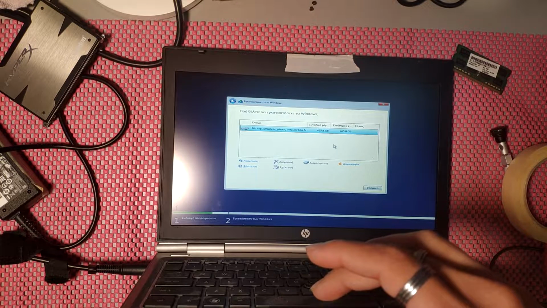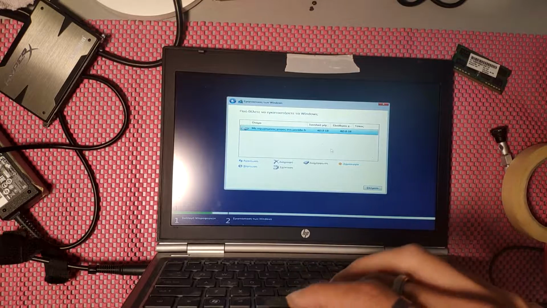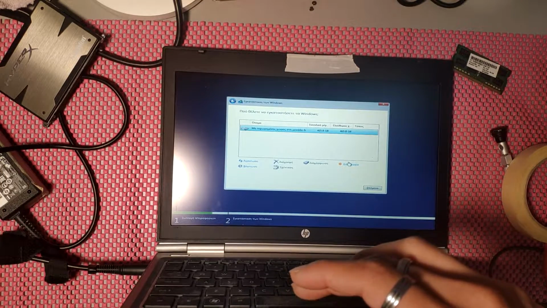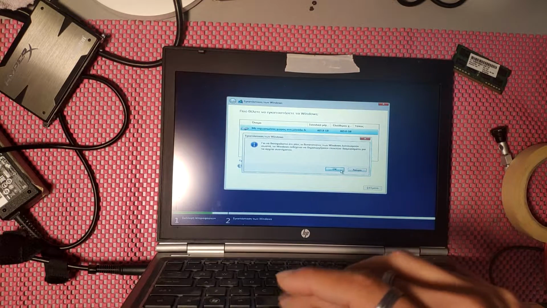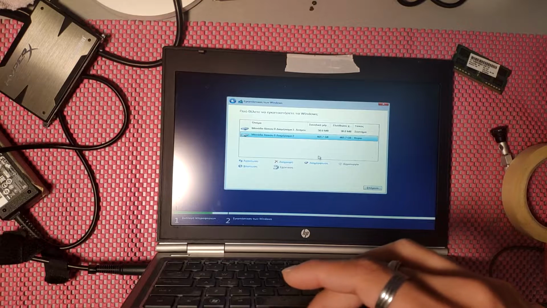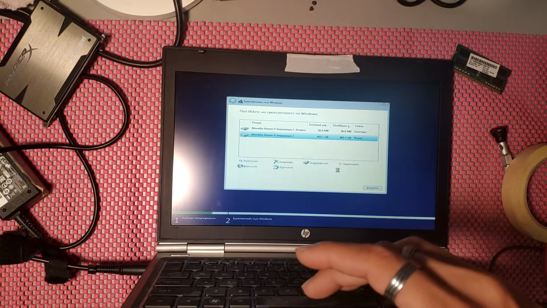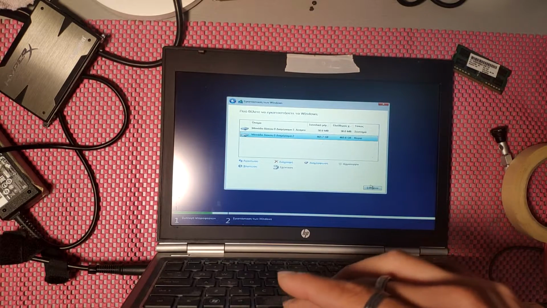Okay, now we see it recognizes our hard drive, and let's create. Okay, and format. Okay, and we are ready.